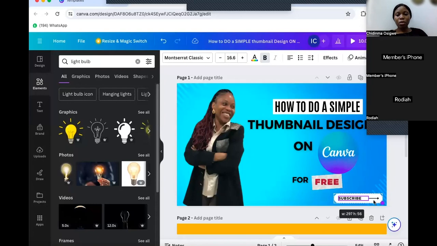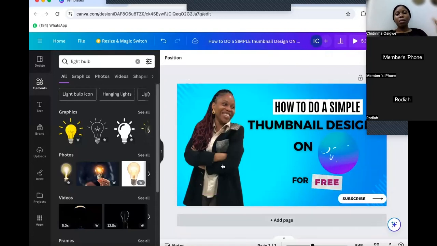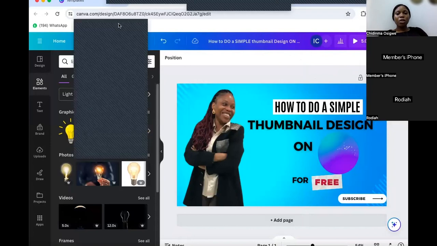Subscribe. Then I can put this in my extra page that I have. So we have a design. The next thing we want to do, if you are done, okay, I don't even like this arrow that is here, and delete it.